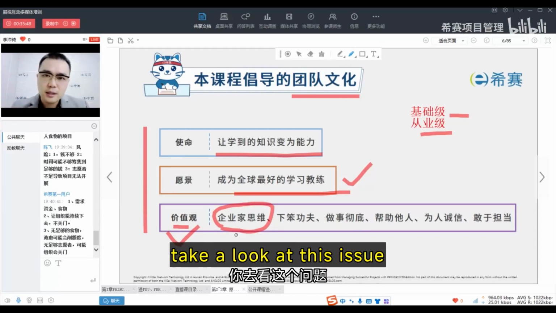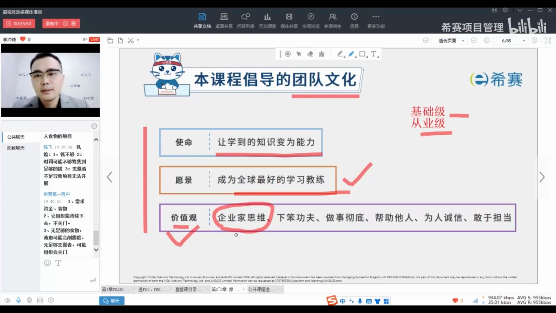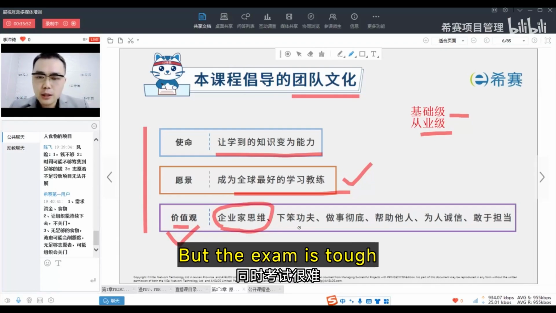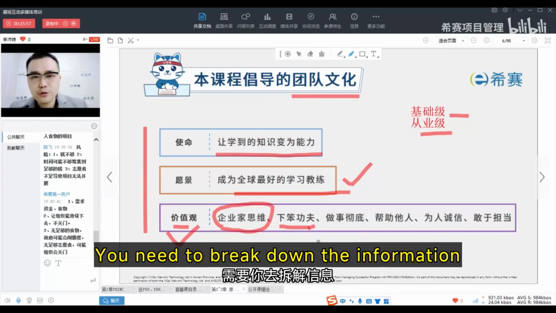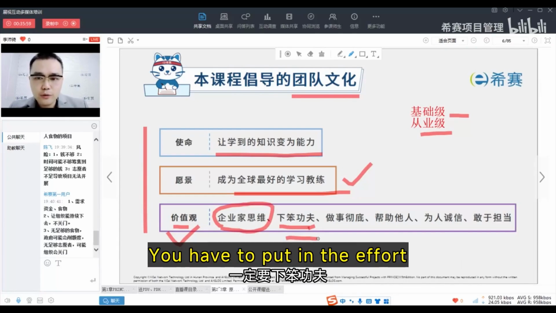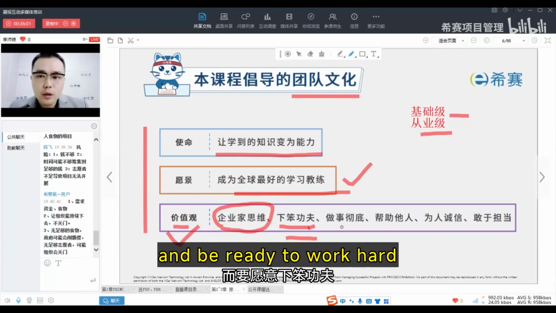Take a look at this issue and you'll see it clearly. It's really simple. But the exam is tough. Getting exam approval is tough. You need to break down the information. You have to put in the effort and be ready to work hard. You need to be thorough.